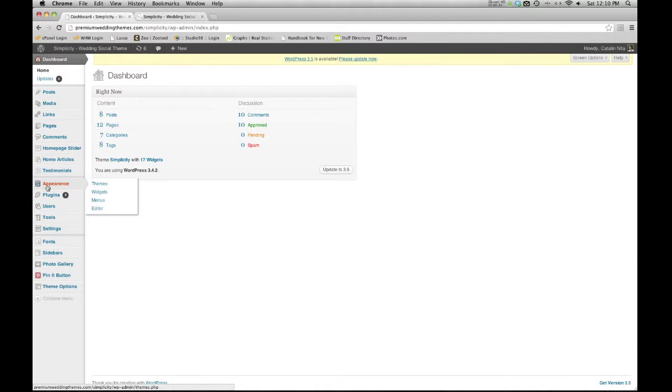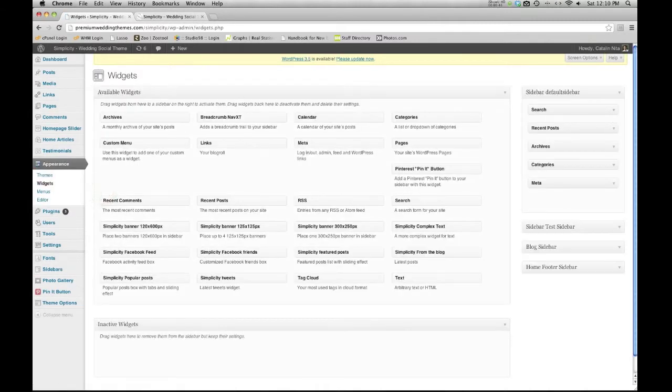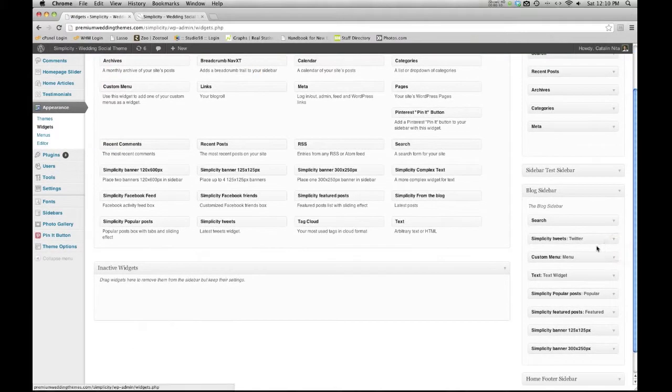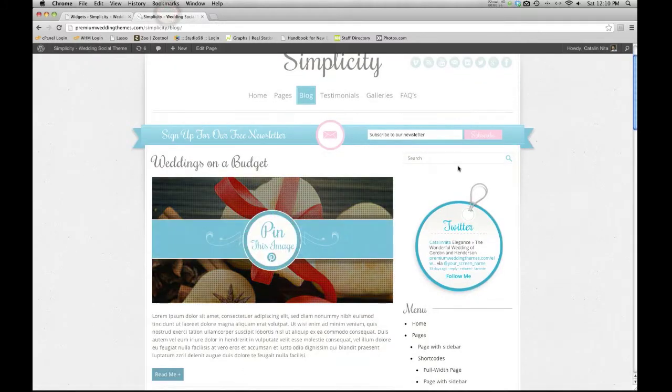So what we're going to do is go to Appearance, Widgets. We want to find the blog one, so we'll see Blog Sidebar. All right. So we'll see our tweets, our custom menu, and we've got some other stuff going on. So I come back in here, I'll see the same thing.